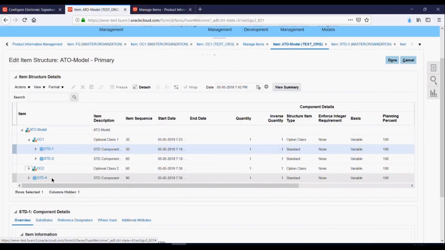So configurator refers to the item structure in the primary org. So again, it's very typical that we define the structure in each of the organizations for this reason, because the configurator wants the master org, but each of your plants want their own structure and their own bill of material. So we'll end up defining the structures in each of the organizations. Master org, because that is the validation org for order management.